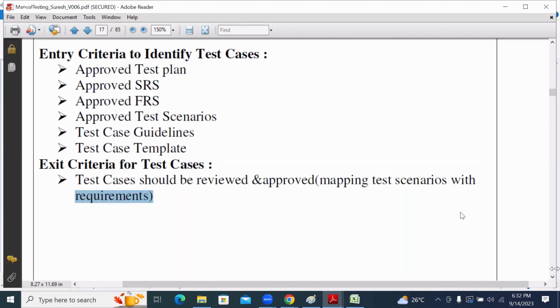If I'm talking about test cases, for entry criteria, what is the first document? Approved test plan. After that, what is the next document? Approved SRS. After that, what is the next one? Approved FRS.